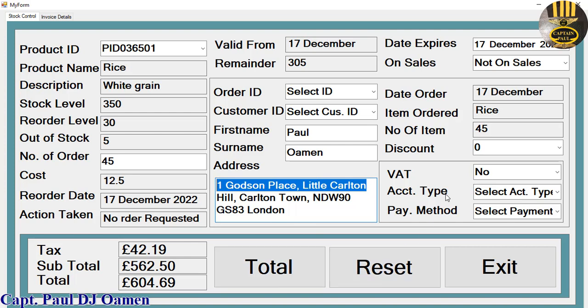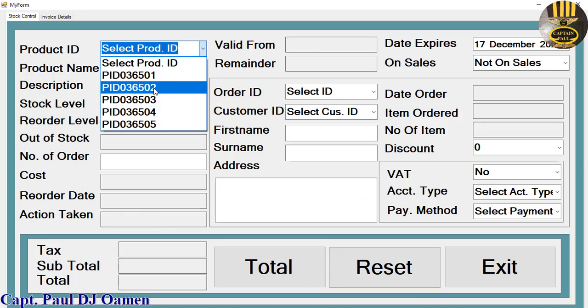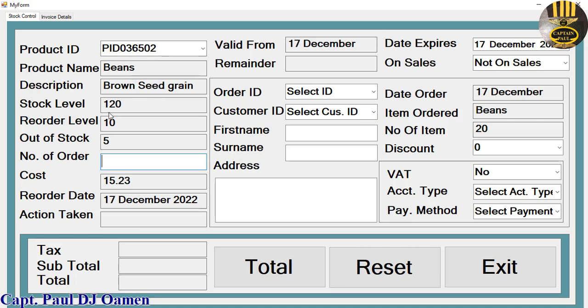Okay, what I'm going to do now is reset the whole process and enter other new data in there. Let's say what we are purchasing is beans, and in here let's enter the amount, and the system is saying stock level is 120. Now let's enter a name there. Let's say the name is Lucy. So Lucy Kingston. Yeah, something like that.